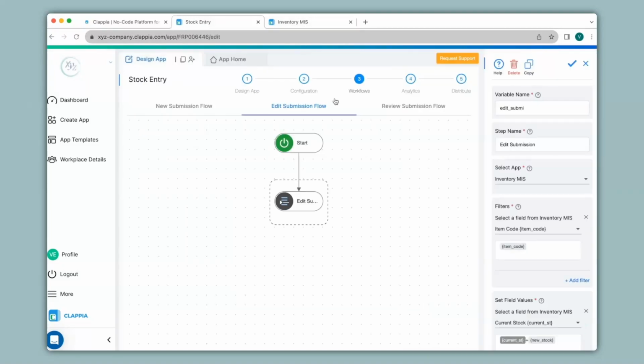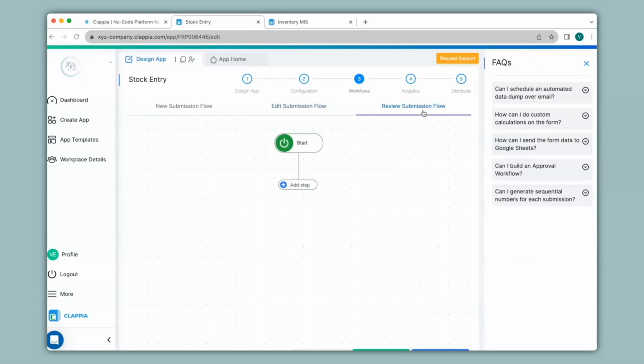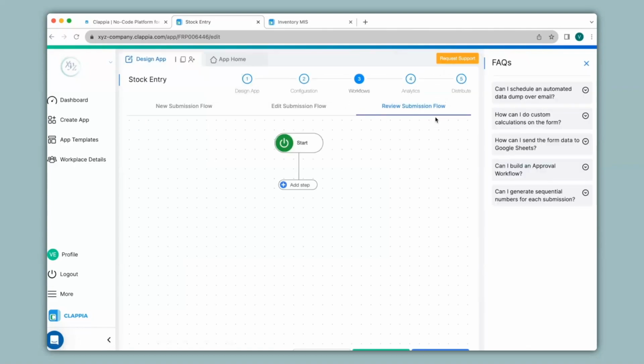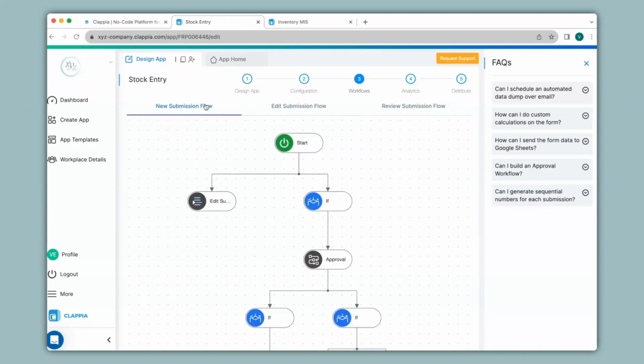Similarly, in the workflows tab, we have review submission flow. In this case, if any changes are made to the submission status in the submissions tab, then you can give the appropriate nodes for configuration here and it will be reflected in the Inventory MIS app. So in submissions, if I were to change the status to rejected, then the workflow will not be triggered. Then to trigger the workflow, you will need to configure it under the review submission flow. So in this way, you can use the workflow nodes under different submission flows to incorporate your business process flow into your app.